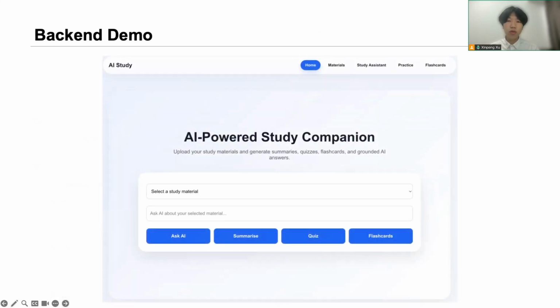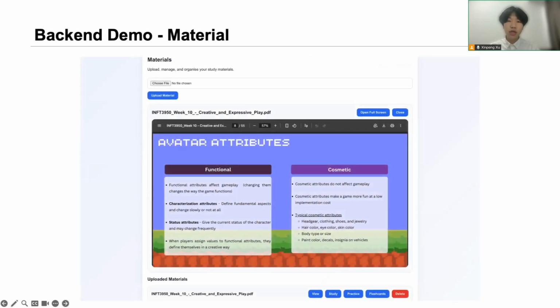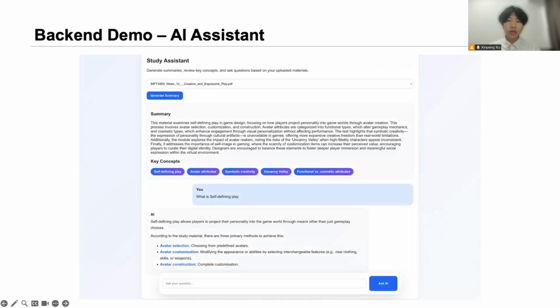This is the homepage of our initial AI study companion. Students can select their study materials and directly access the main AI functions, including summaries, question answering, quizzes, and flashcards. This page allows users to upload and manage learning materials. The backend automatically stores the files and prepares them for AI processing. Here is the AI assistant. After selecting a document, users can generate summaries, extract key concepts, and ask questions based on the uploaded material.